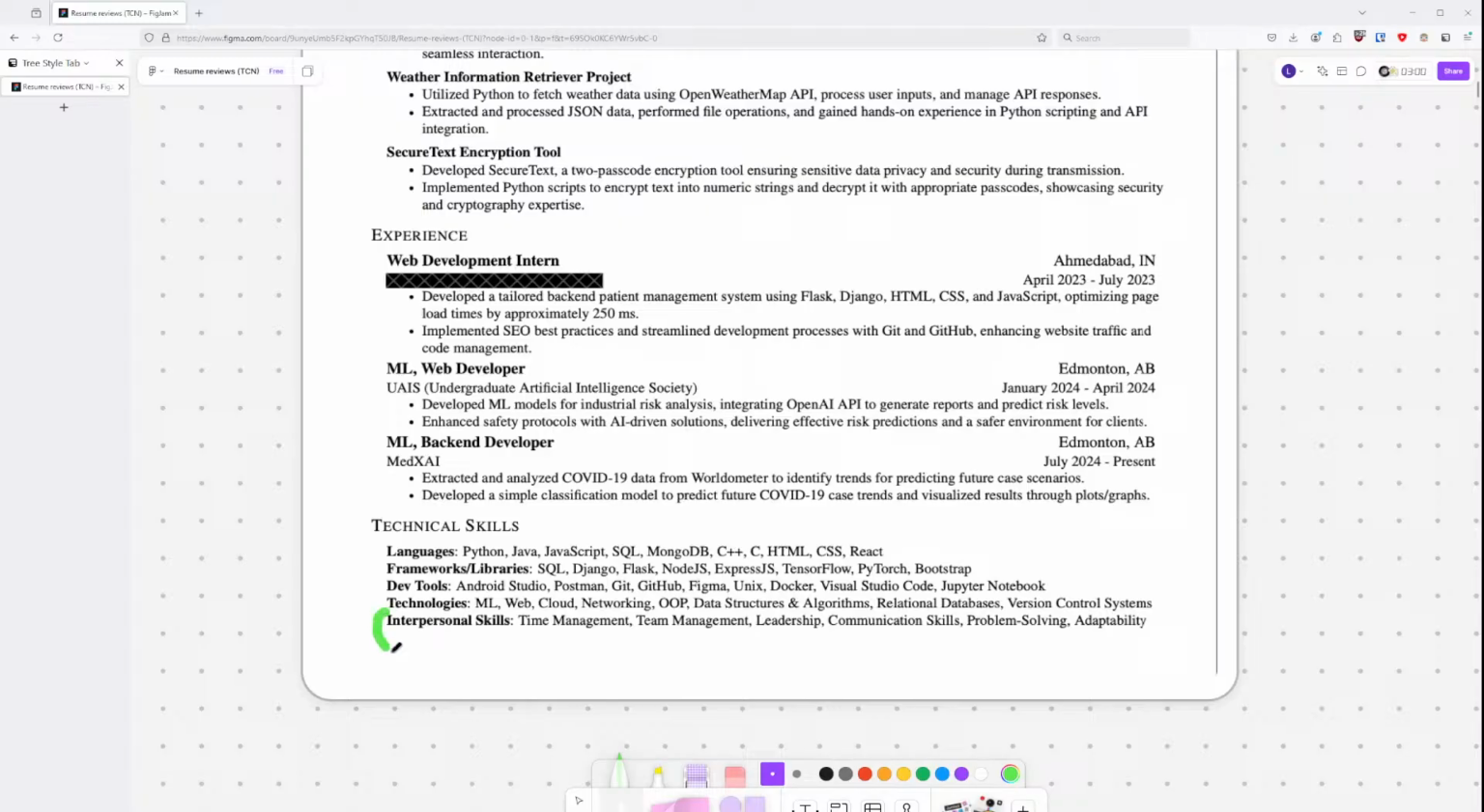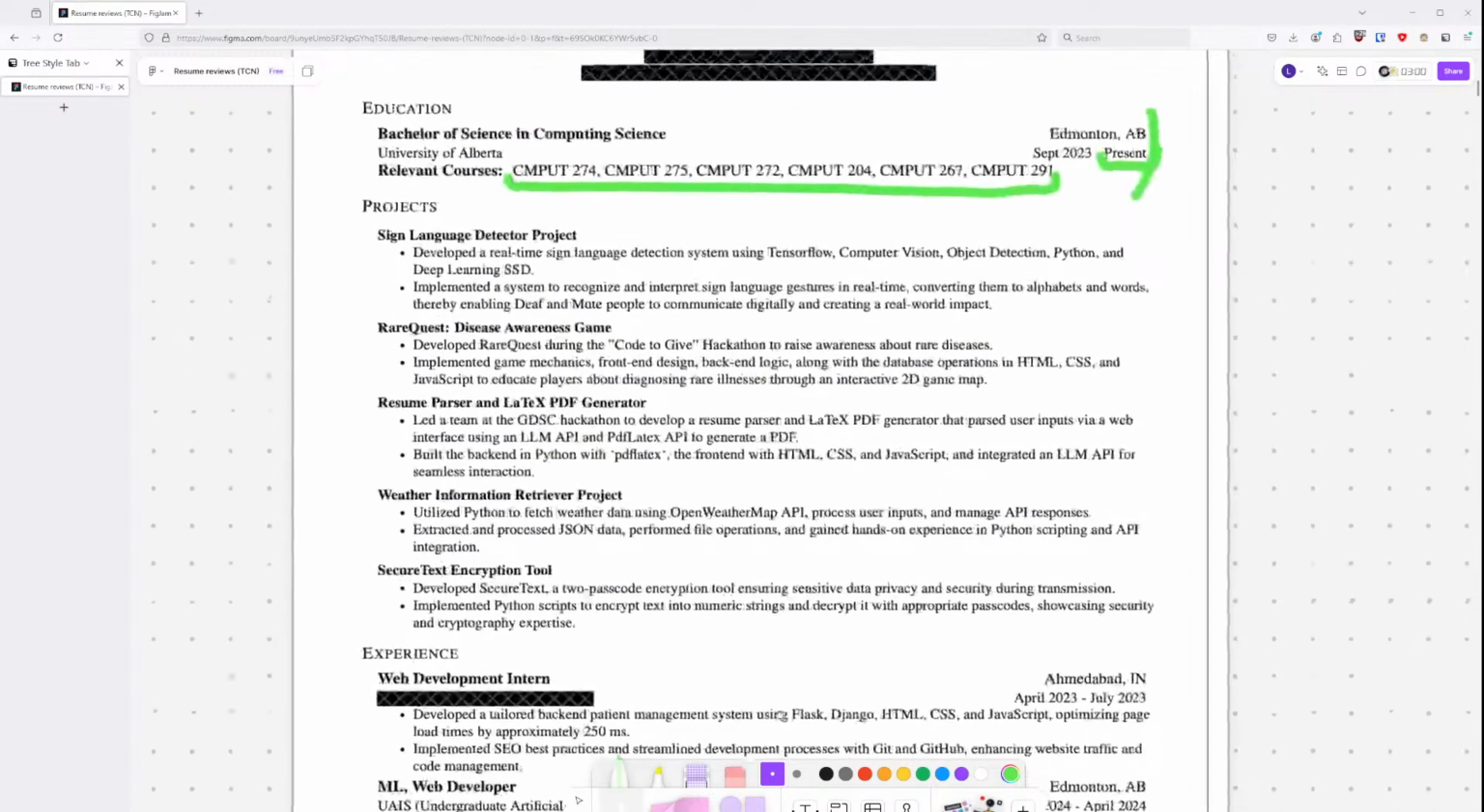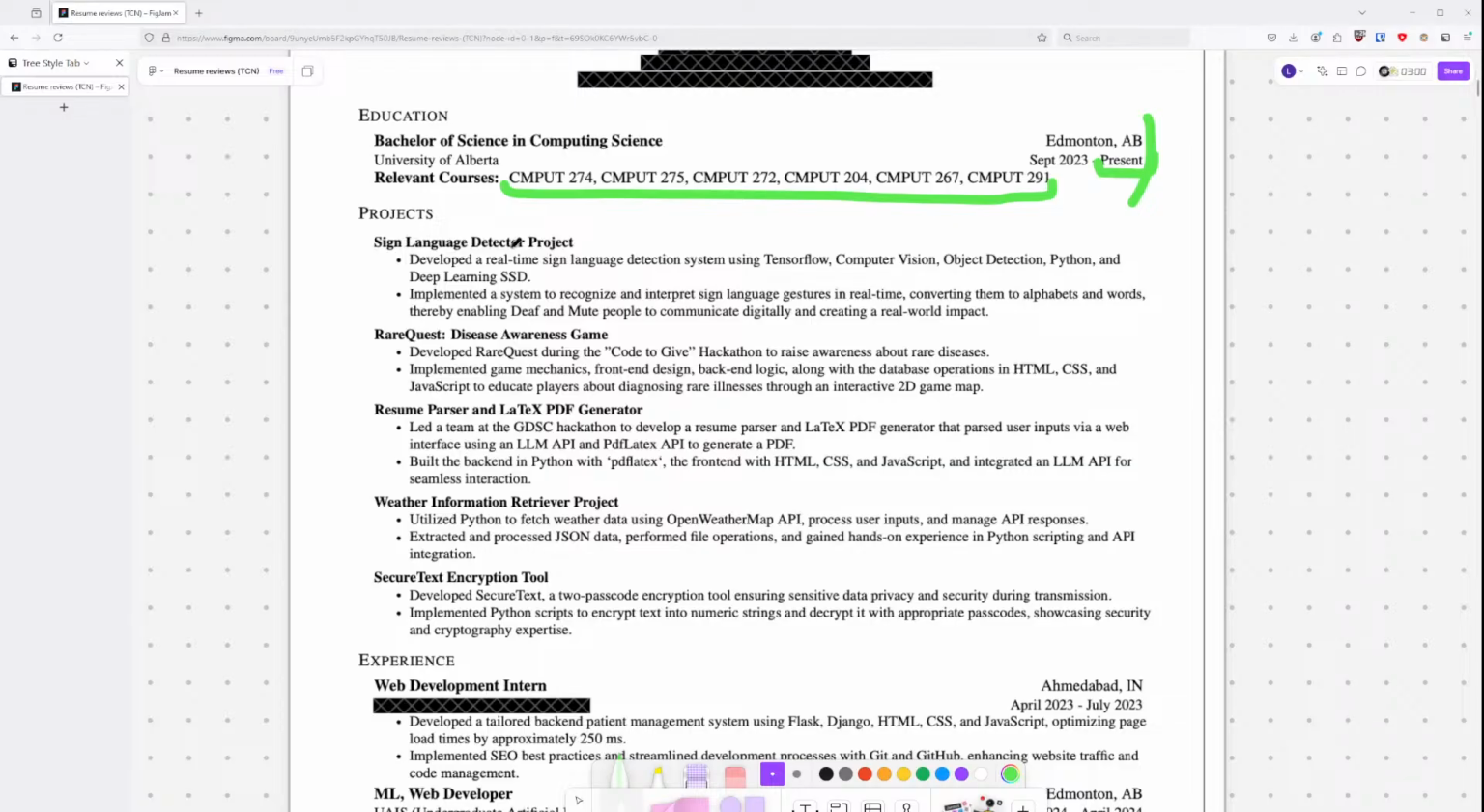Oh, I remember this one. I think you showed this one previously. Okay. Okay, sunlight detection. Real world impact. Implement a system to recognize and interpret sign language gestures in real time, converting them to alphabets and words, thereby enabling deaf and mute people to communicate directly in real time. Develop real-time sign language system using TensorFlow.